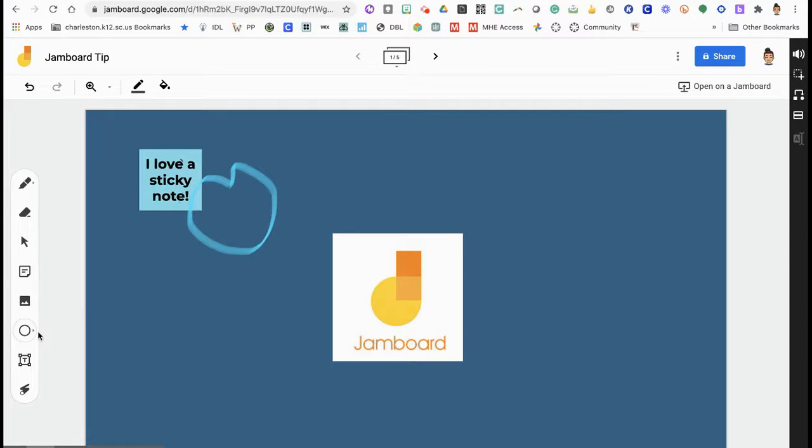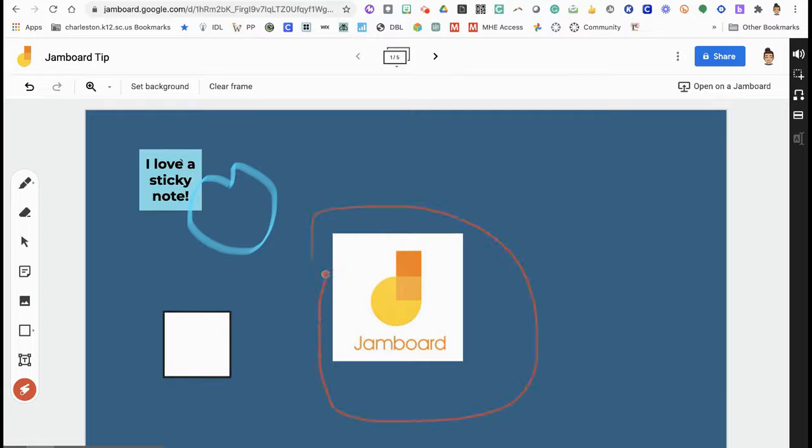You can add different shapes, text boxes, and you can also use this pointer tool that draws attention and then it goes away, which is kind of nice. So Jamboards are everywhere.